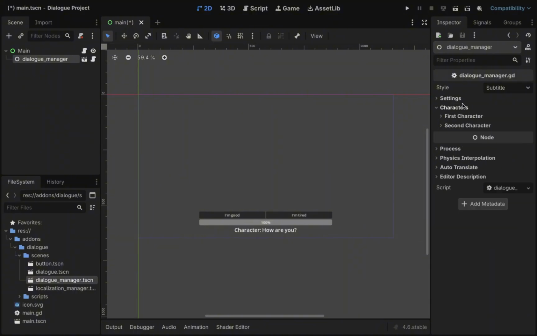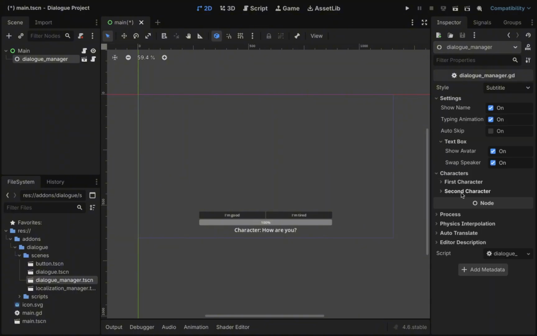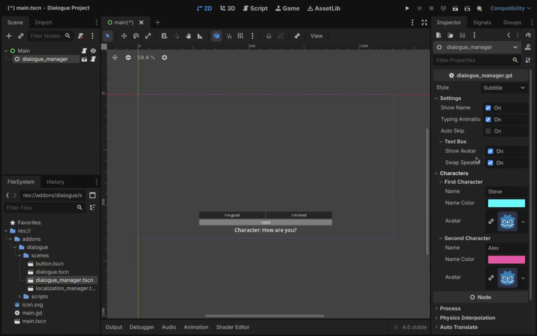This is one of the menus that we will be working with. There are many options that we can use. You can also change the style.